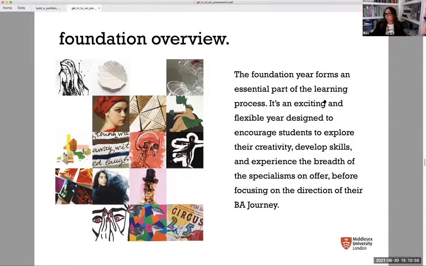It's designed to encourage students to explore their creativity and develop skills, because you go into all the workshops that we have and experiment in things probably that you've never worked in before, and experience the breadth of the different specialisms that you can go into.